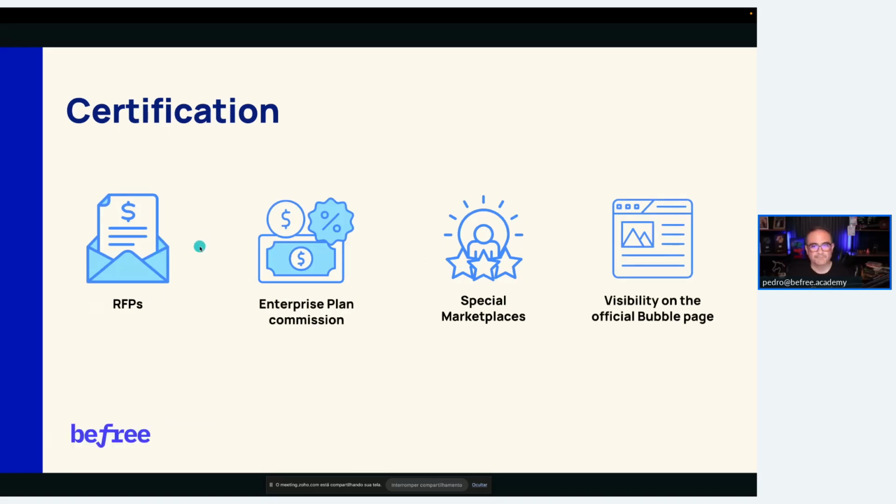Just to close here, if you are certified and you are an agency, even as a freelancer, you can receive RFPs, or requests for proposals. And naturally, the best ones go to gold agencies, then silver agencies, then bronze agencies, then unclassified agencies, which are the lower value clients. If you are certified and you have an agency plan, even if you work by yourself, if you recommend a client that signs up for an enterprise plan, you can get up to 20% commission on the revenue that this enterprise plan generates.